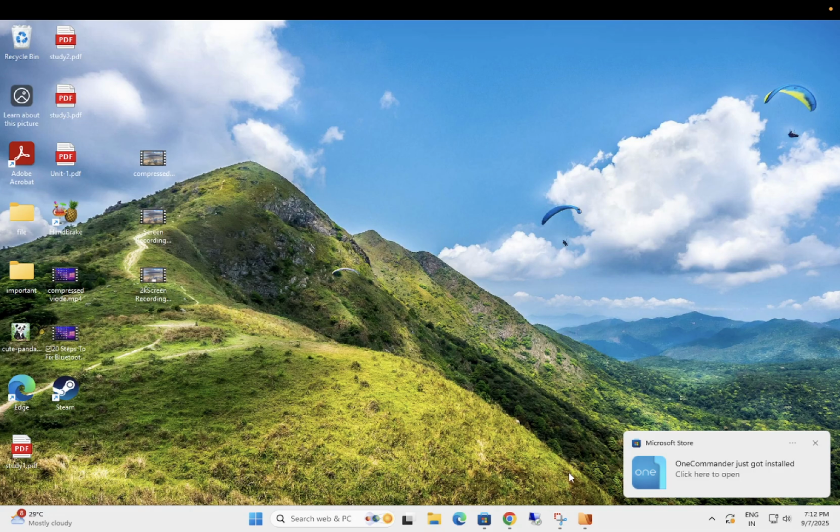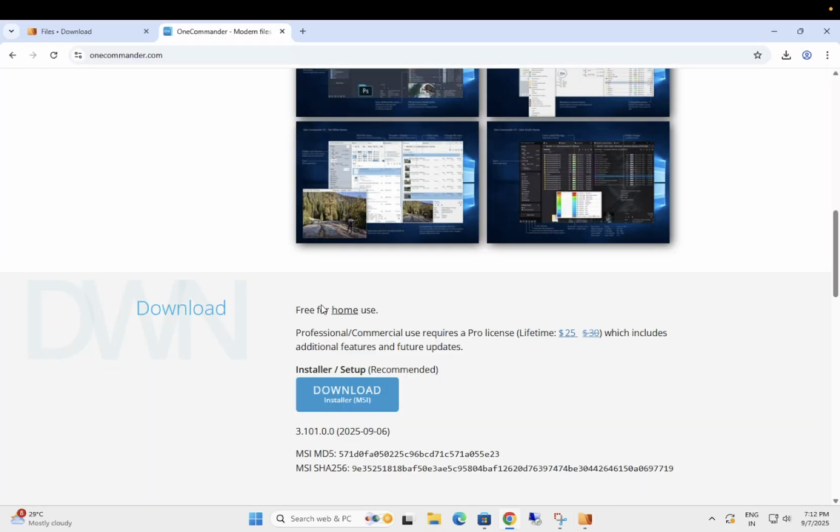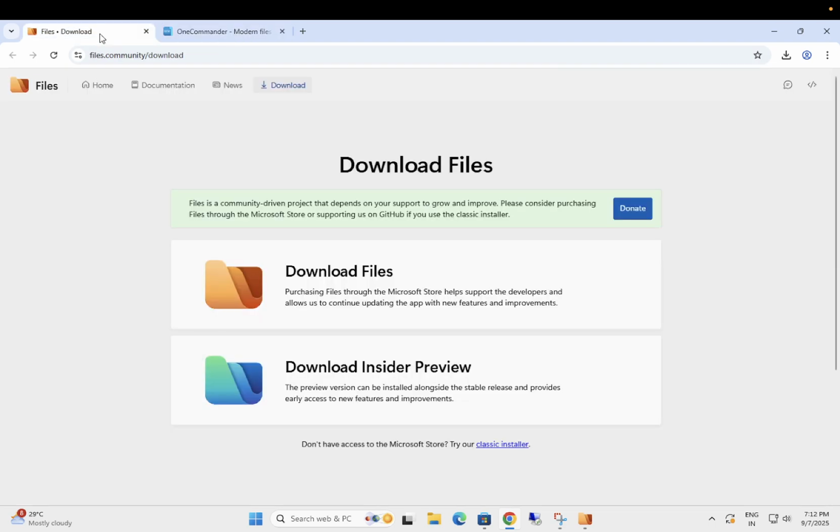So the first one is File Apps, this one. When I go to here, you just need to go to this website, and you can get this link, download Insider Pro, and click on Classic Installer. But if you want to support the community of the Microsoft, you can pay for it.